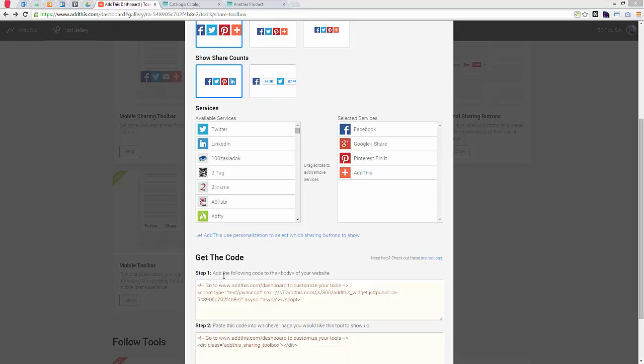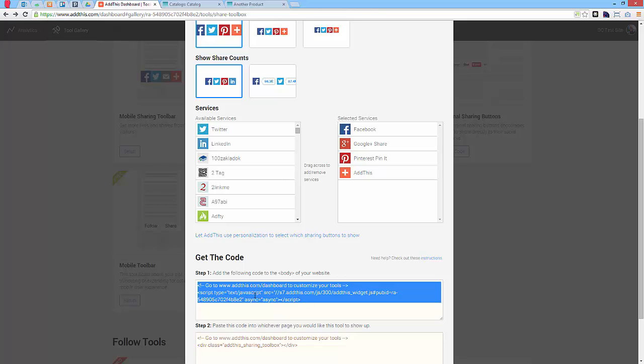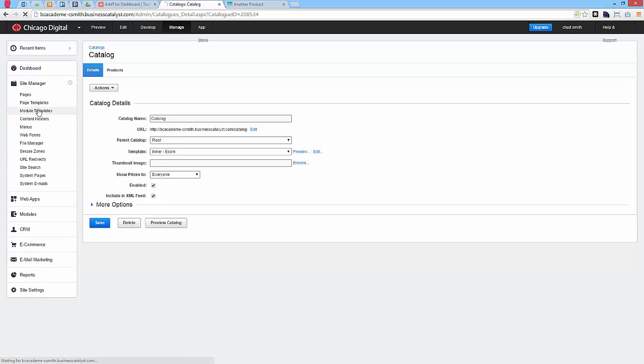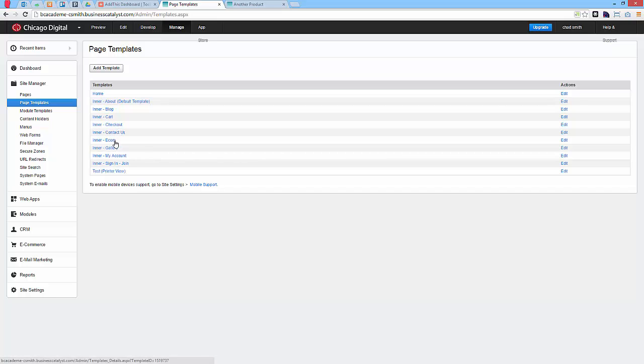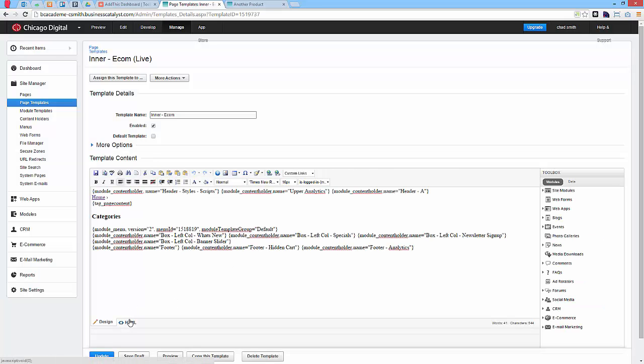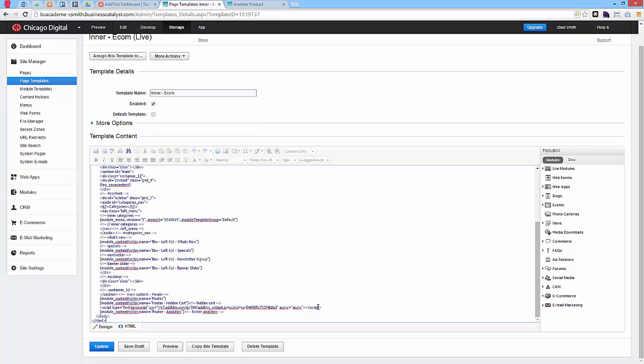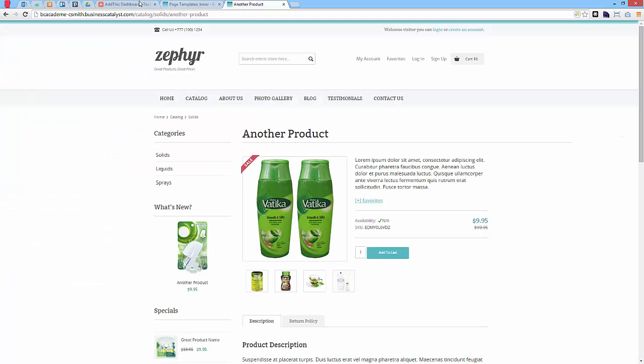Alright, so the first thing we need to do to add our social buttons to our site is grab the JavaScript file that they give us to add to our template. So if we go to our module templates, or actually our page template, sorry, we're going to go to the ecom template, and at the bottom of the page, see I've already added my AddThis widget just above my footer analytics content holder. It doesn't really matter where you put it on the page. I would just suggest down towards the end body tag. Hit update, go back to AddThis.